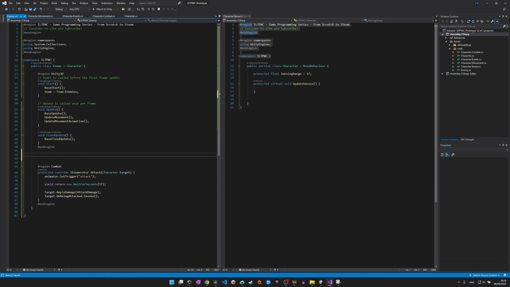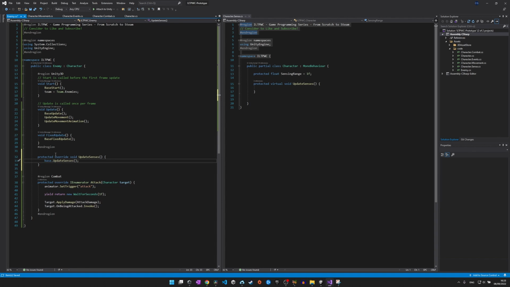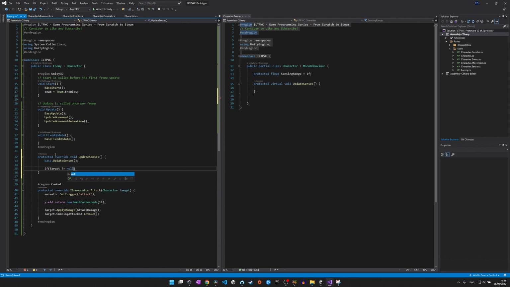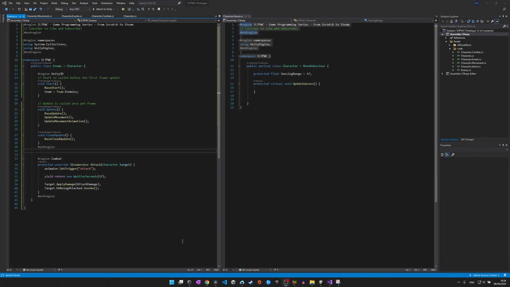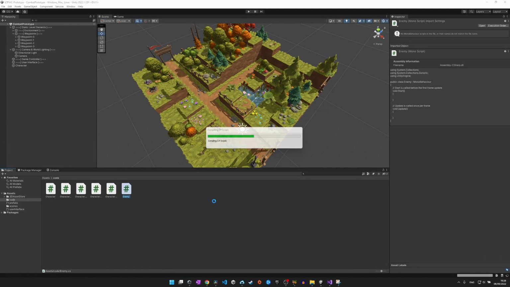Okay, next thing that we need to do is we need to override the sensing update so that the character is able to see other characters. So what we do here is we override the update sense method. First, we do everything that is in the base class. Currently it's empty, but maybe we will add something. So first thing is we check again if we have a target, because if we have a target, then we don't have to check for another target. Okay, the next thing that we need to do is we go back to Unity.